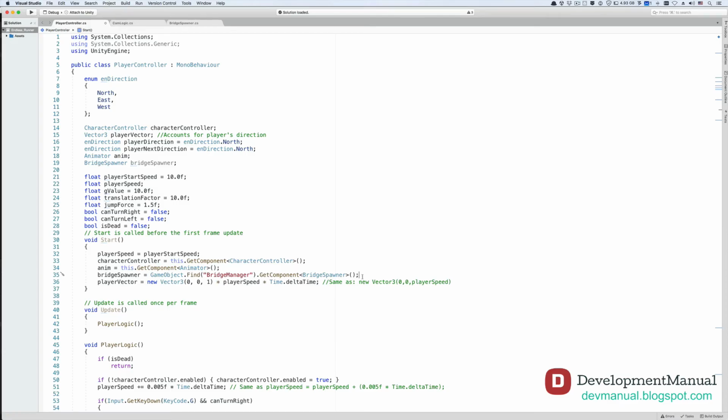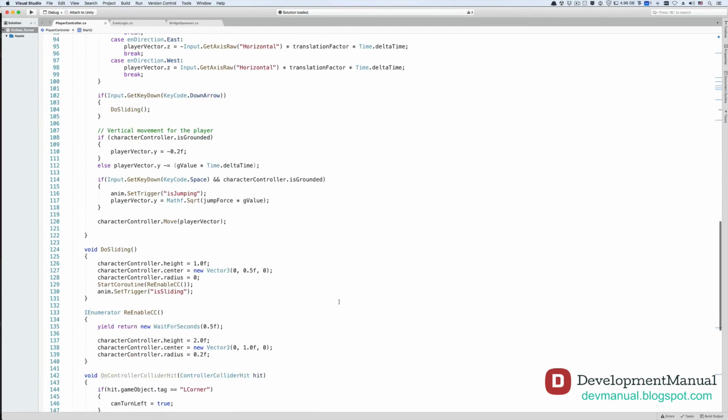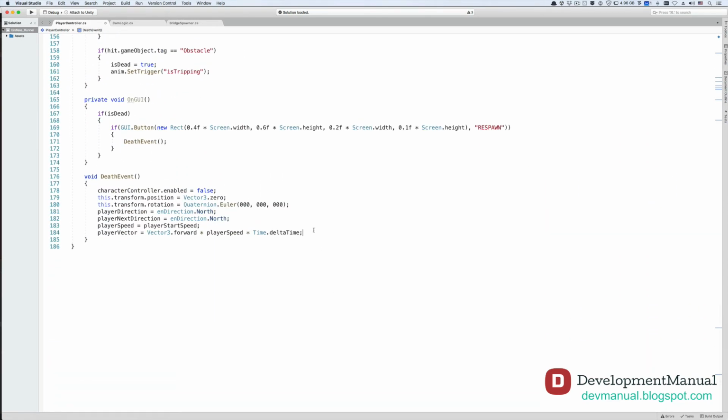It's really important that you know the different ways we can use Unity to make different game objects communicate and interact with each other. It makes the development process much easier. Now let's go to the death event function and invoke the clean the scene function using the bBridgeSpawner variable. Let's call the clean the scene function from the bBridgeSpawner object.